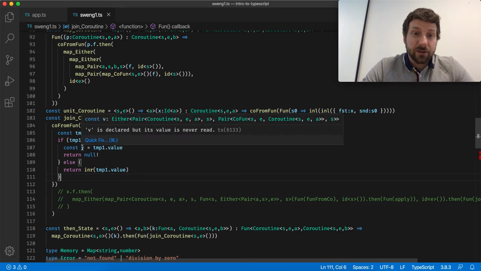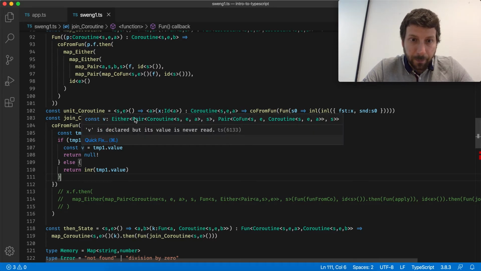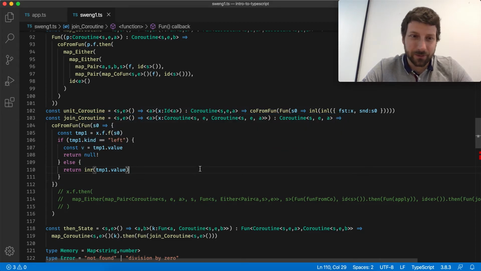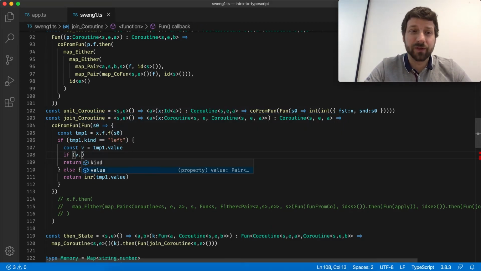On this other side, on the other hand, well, we have v, and v is either the result, which contains the coroutine inside, or it's the pair of the continuation that is ultimately going to return the coroutine. Okay, so what do? We check what v is.